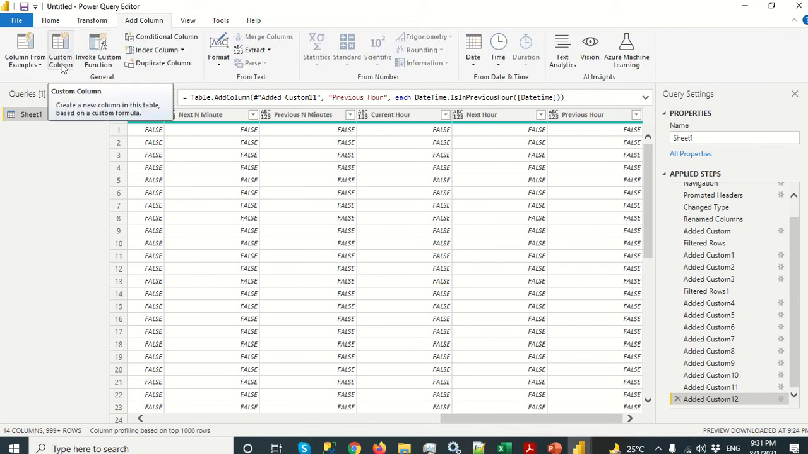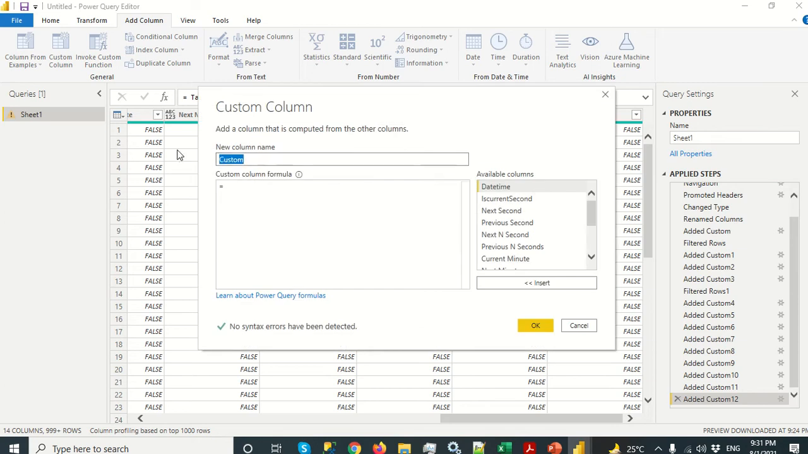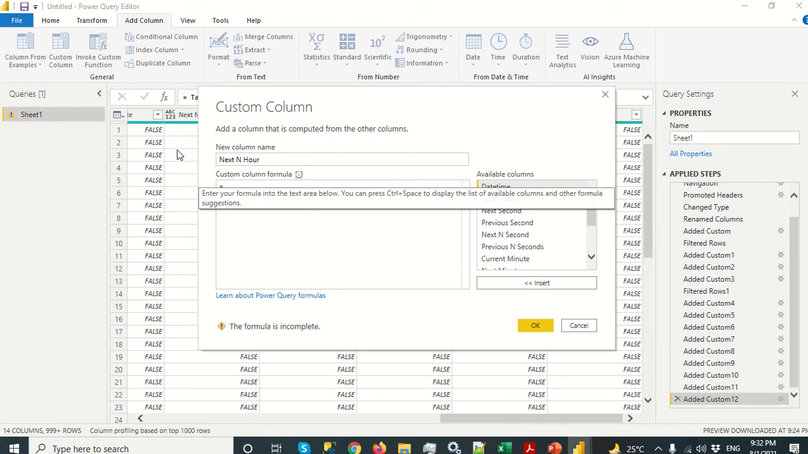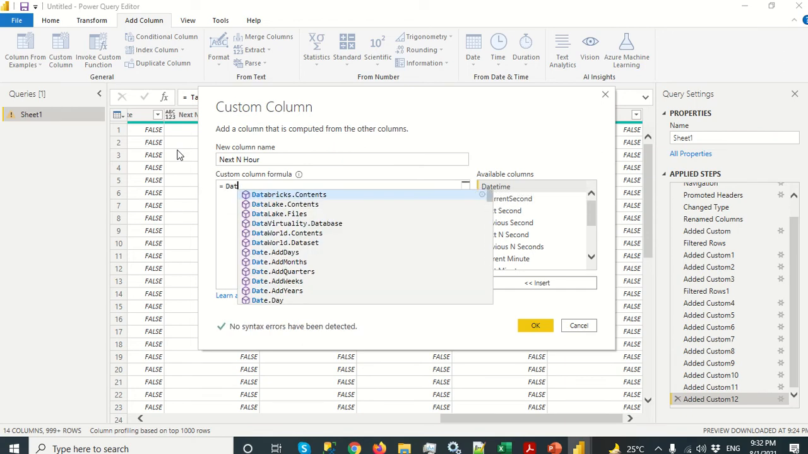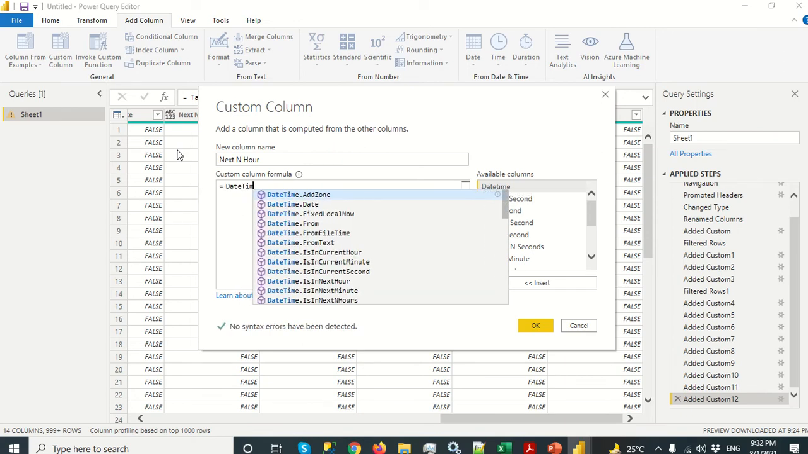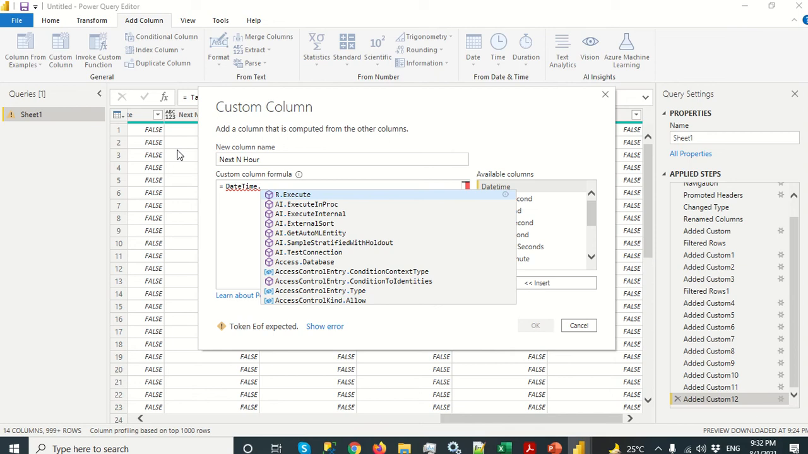So let's jump directly on to Add Column, Custom Column, and we'll check out next n hours, the function to check if it is in the next 8 hours. We have created a data set which can fit this requirement and loaded it, and then we are utilizing it. When you are doing it, you need to have that kind of data. If it is already available with you, nothing like that.